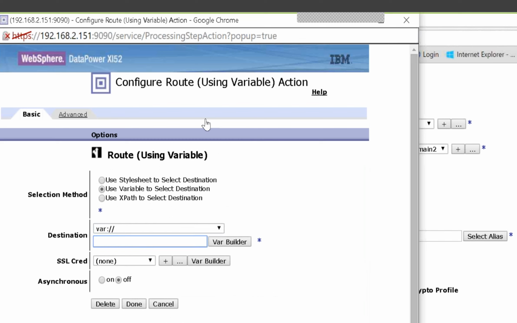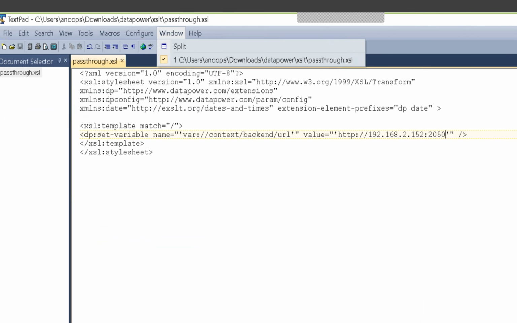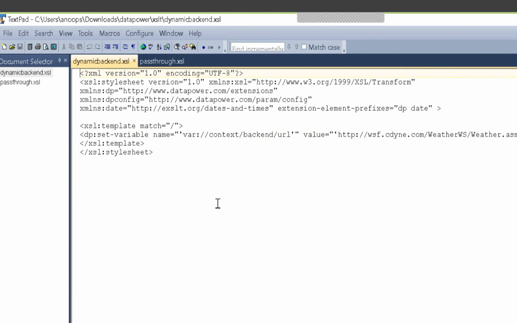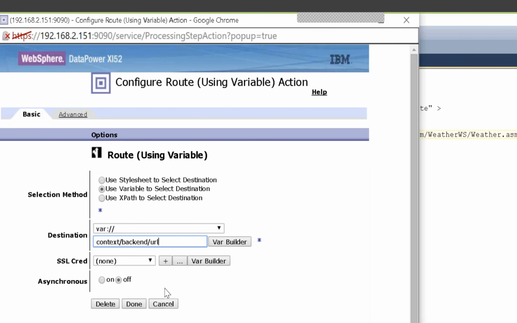Destination. You said it was context? Yeah, context slash backend slash URL. That's what we said, right? Right. If you have a doubt, you can check with the XSLT. Okay. Yeah, it says context.backend.url, right? You can see it here. Okay. Done. Yeah.